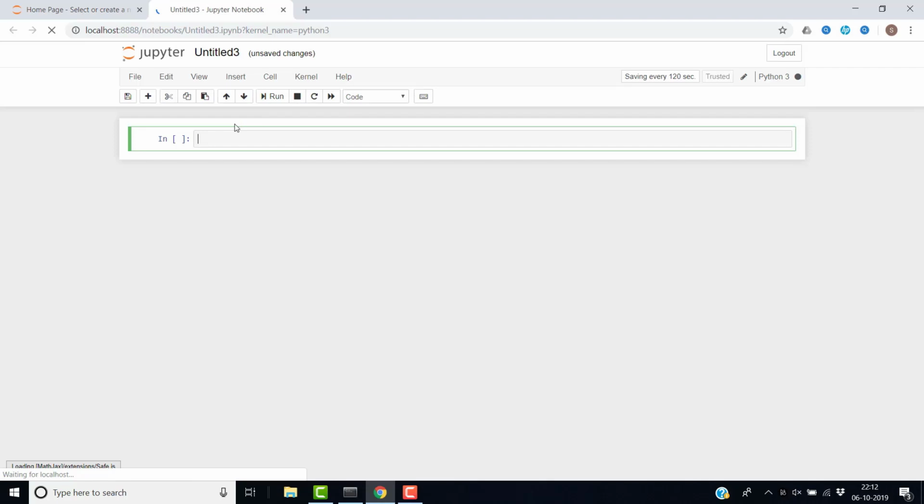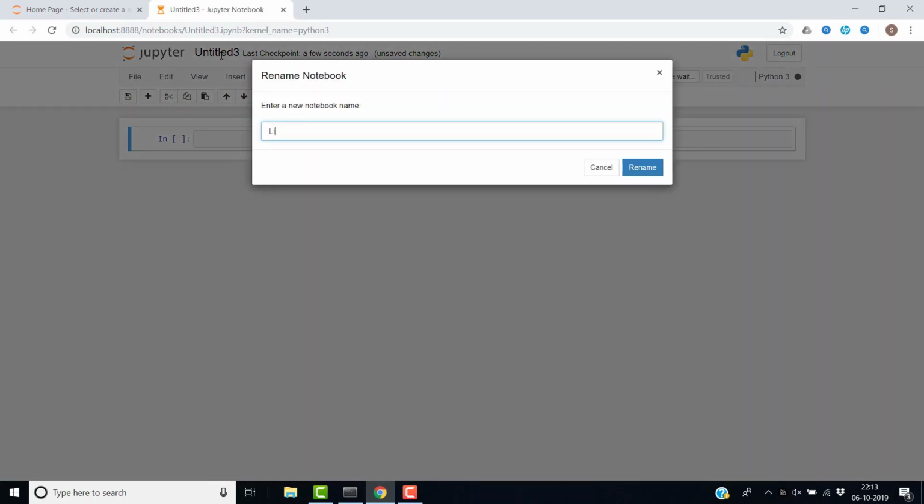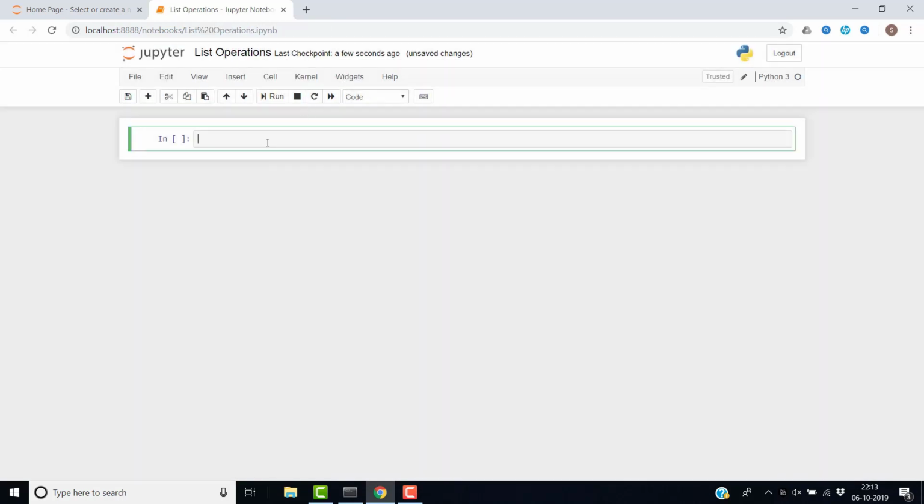In this demo, we will learn how to perform the list operations. Let us rename the Jupyter notebook as List Operations. To perform the operations, let us declare two lists. Say A equals 2, 4, and 5, and B equals 6, 8, and 9.